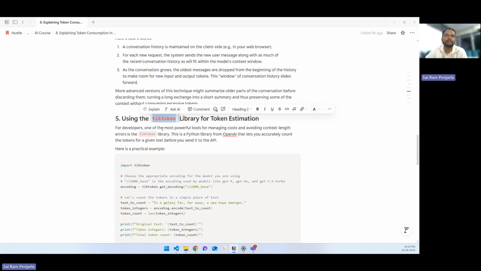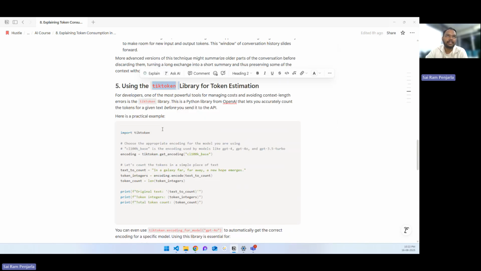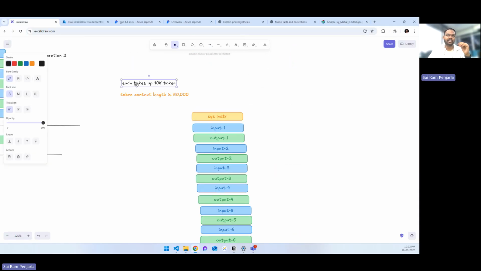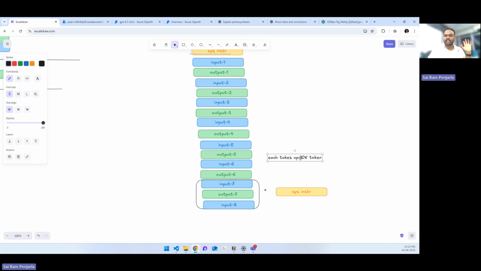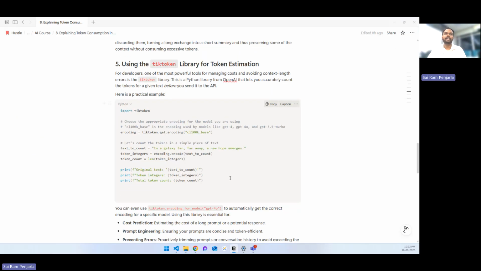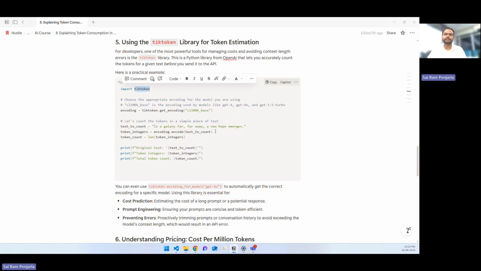And finally, we have tiktoken. If you want to implement the same sliding window in your chatbots, you need to check how many tokens each conversation is taking up. Here I've just roughly said that each takes up 10,000 tokens, but in real life, that is not the situation, right? Sometimes the input will take up only 10 tokens or 20 tokens, but the output might take up 100 tokens, 200 tokens, 5,000 tokens. It can be anything. So we need to calculate the number of tokens present inside each input or output. To do that, we use a library called tiktoken.